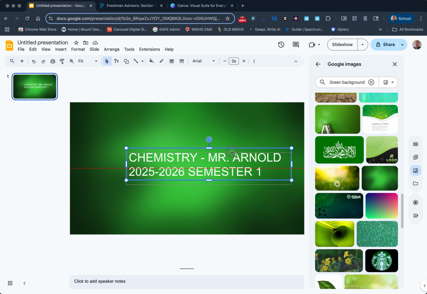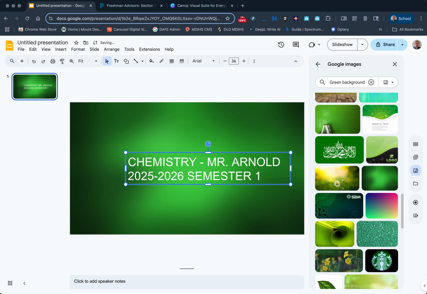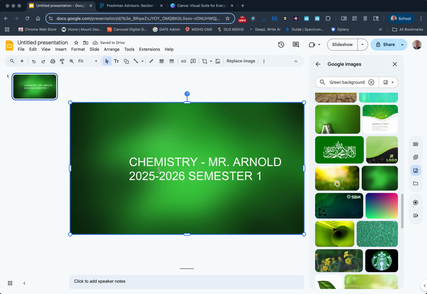Those help you center objects on the slide, and so I want to center this text, but I'm leaving it more towards the right side so that I can put a little image over here on the left. The other thing that I want to do is I want to make this font a little easier to see.